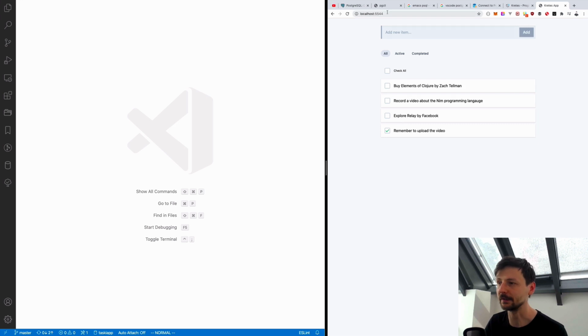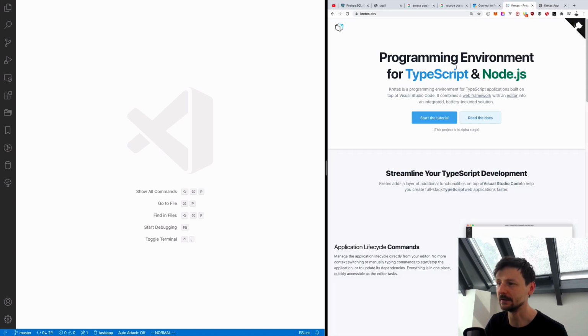And yeah, I forgot. We are also using this tool I'm creating called Kretes, which is a boilerplate for TypeScript applications, a tool that arranges everything for you. So you don't have to configure a lot here, and you have everything already built for you, so you can focus on creating your own TypeScript application.